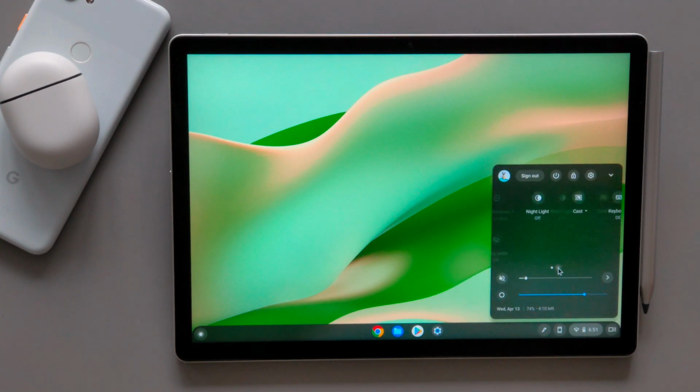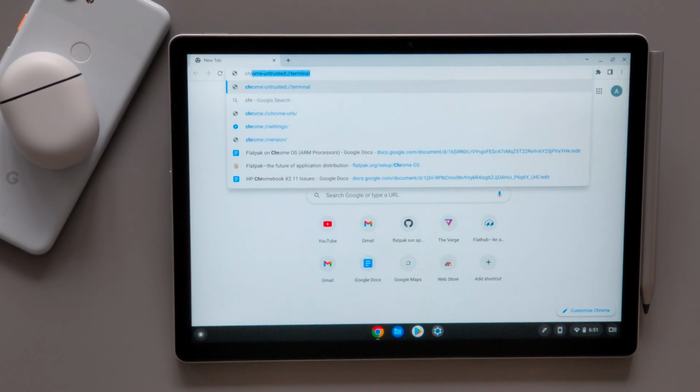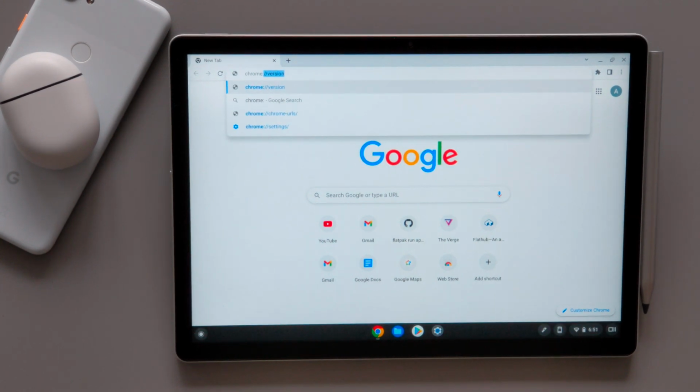Right now if you go to the settings here, you will see only the night light, so there is no dark or light mode available for Chrome OS 100. In order to activate the dark mode and light mode in Chrome OS 100 or an earlier version, you need to use the flags.